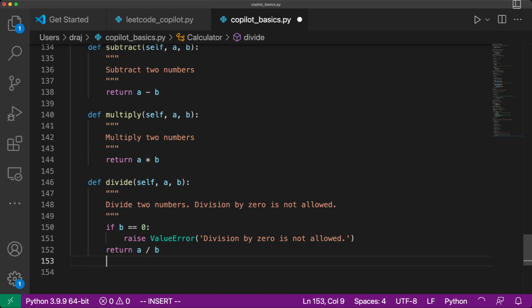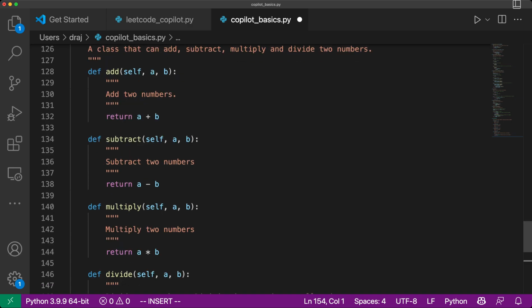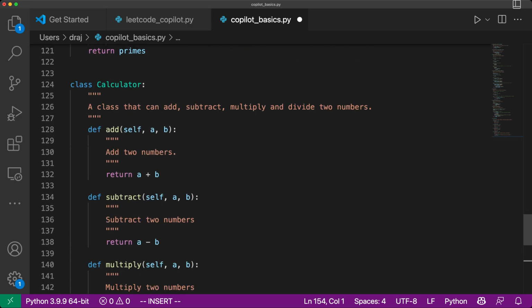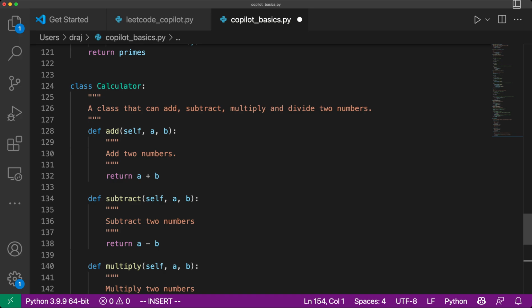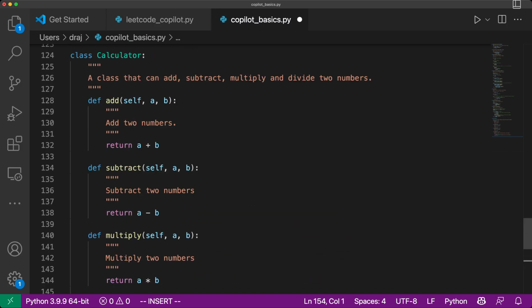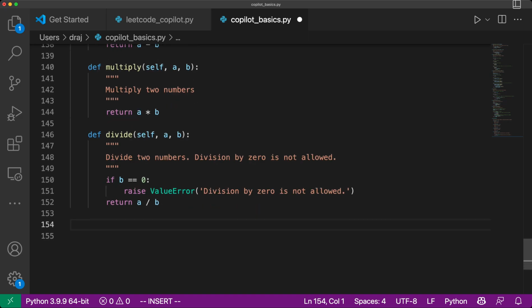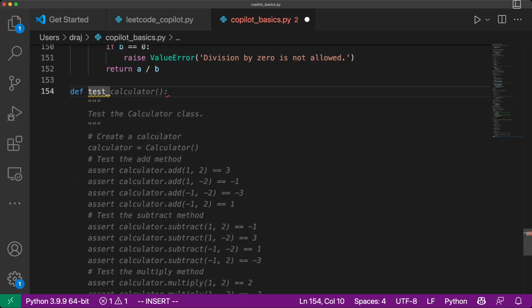Okay, so now we want to test this class. You see, now automatically Copilot has written all of these things. Now in a real life situation, I would probably be able to finish writing this class by myself a bit faster. But you can see that Copilot can actually do these things for you. This is just an example. So let's test. Now Copilot would be helpful, I think, in writing tests. So let's see. Define test. Let's see if Copilot knows what I want. Test calculator. There we go.